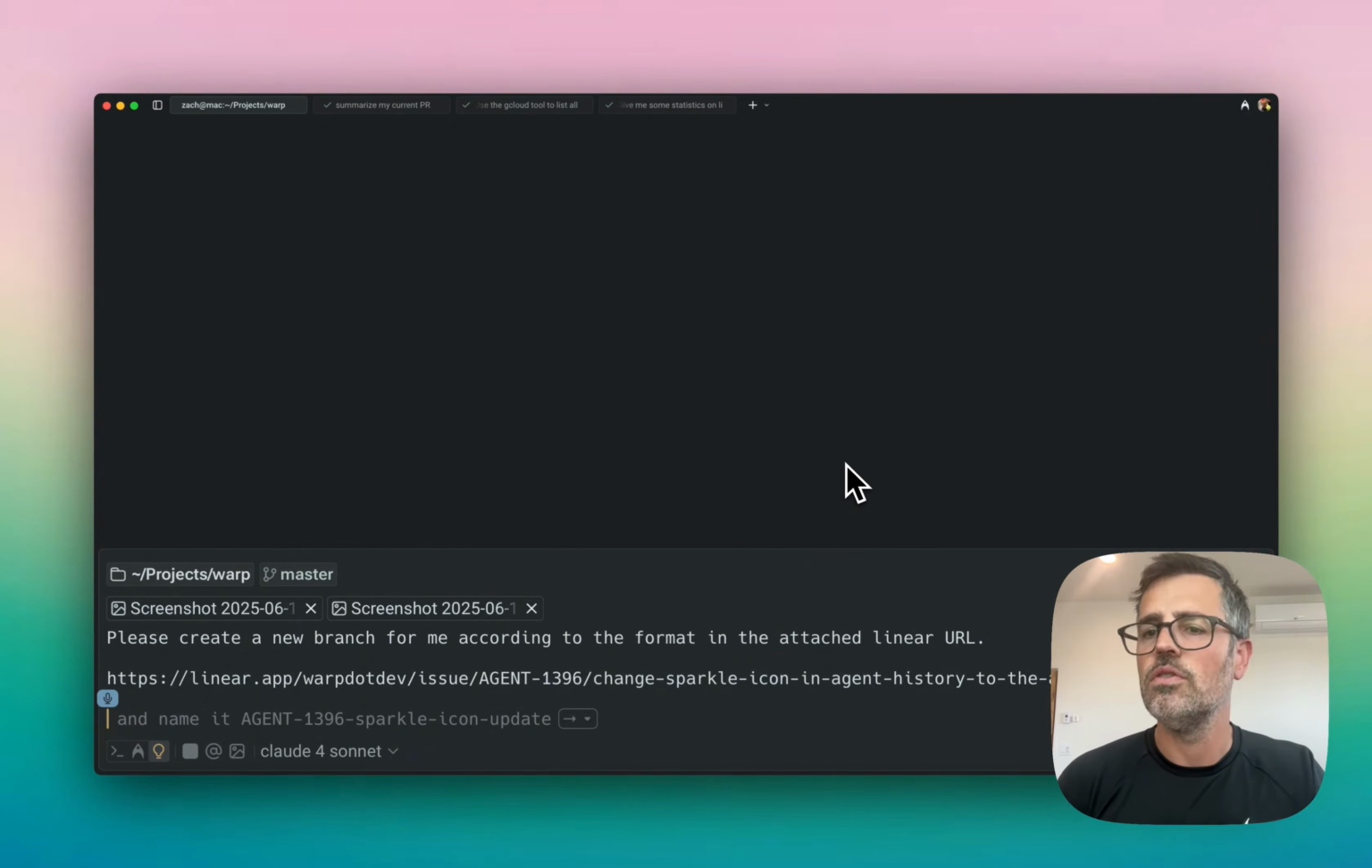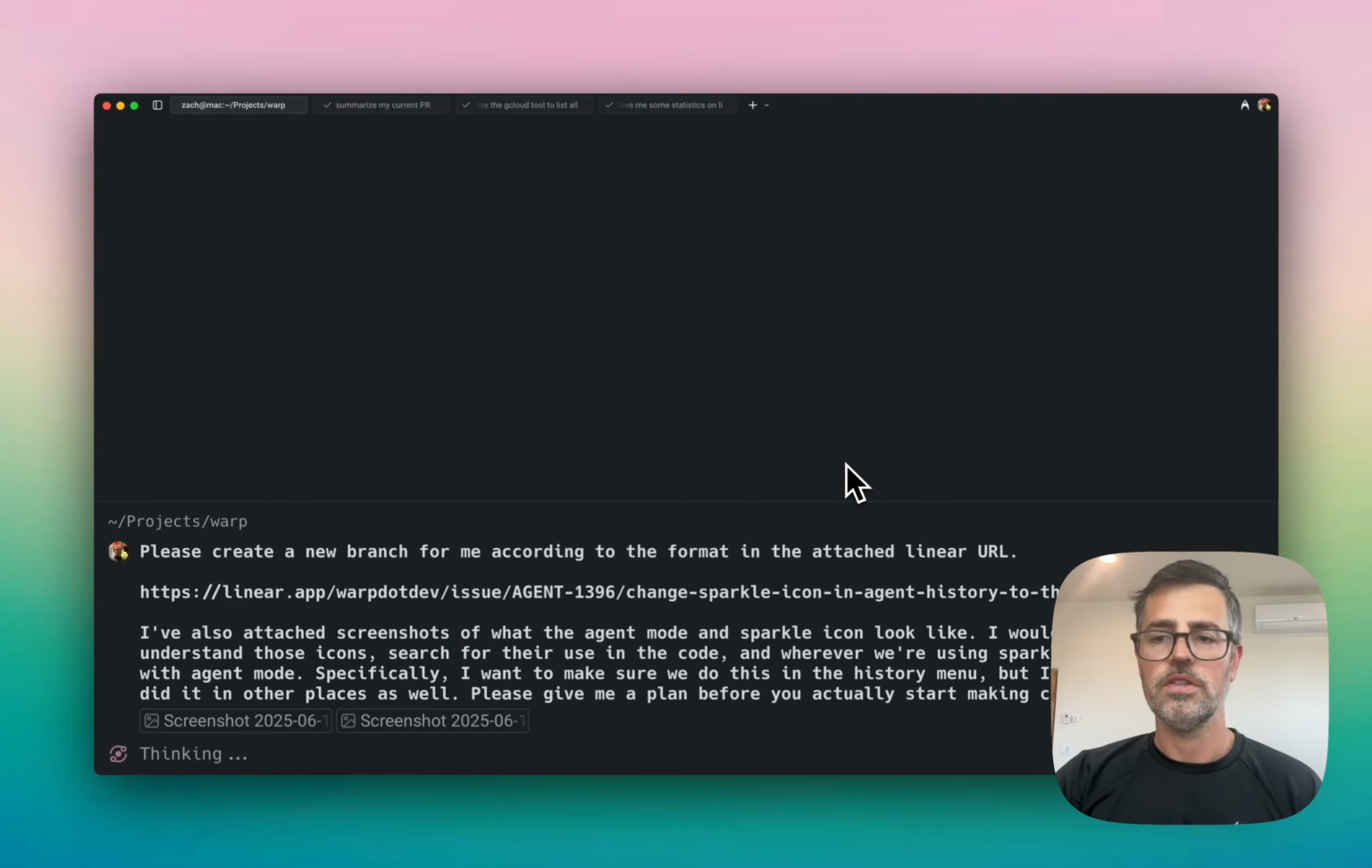I would like you to understand those icons, search for their use in the code, and wherever we're using sparkles, replace them with agent mode. Specifically, I want to make sure we do this in the history menu, but I wouldn't mind if we did it in other places as well. Please give me a plan before you actually start making coding changes. So I give it a pretty thorough prompt, and I'm going to start it, and we'll see how it does.